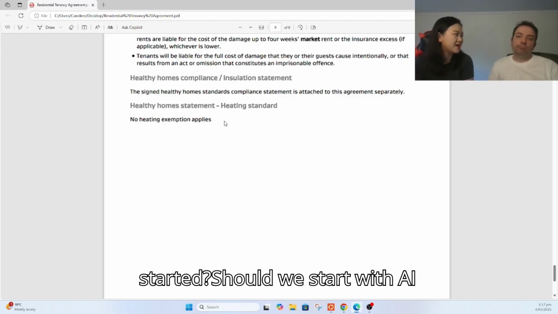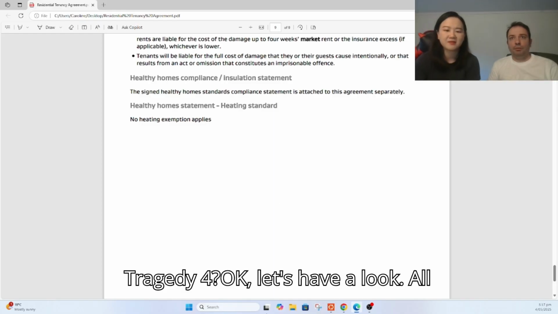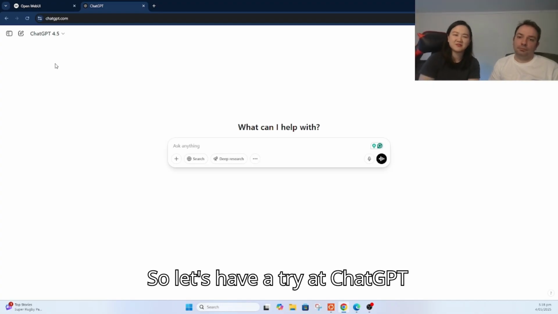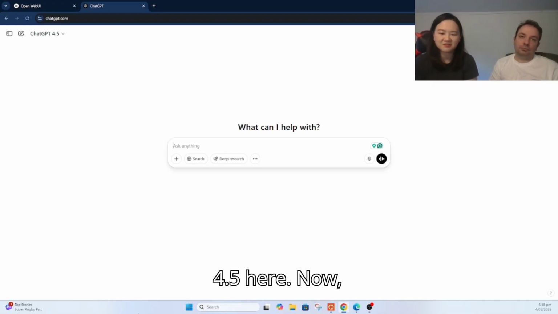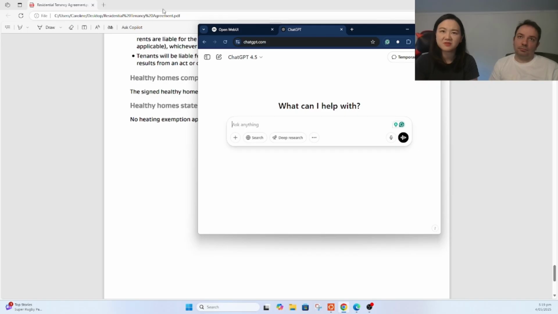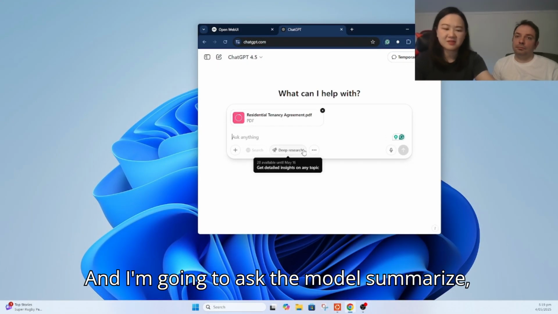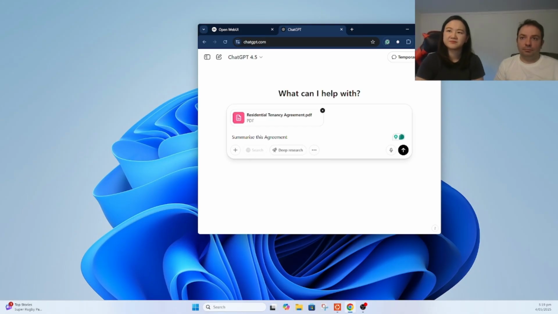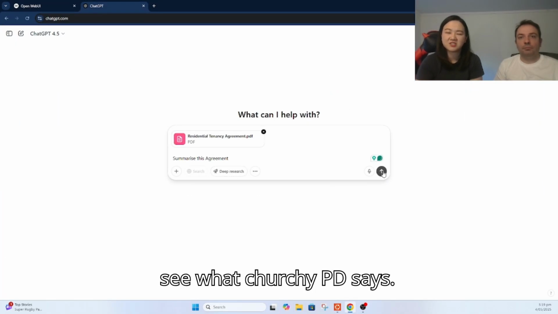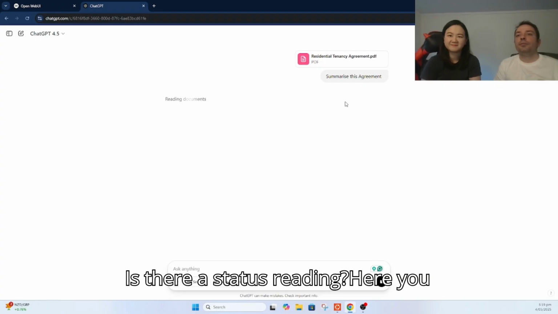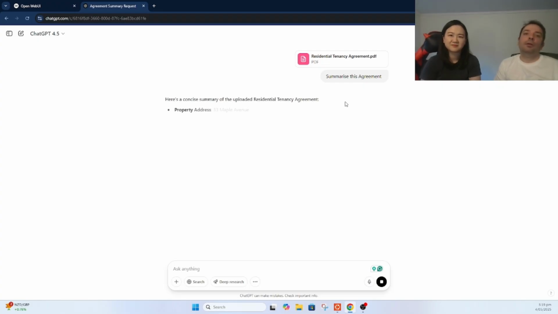Should we start with ChatGPT 4? Okay, let's have a look. Cool. Alright. So let's have a try at ChatGPT 4.5 here. Now, the first thing I'd like to do is load the contract into the ChatGPT model. And I'm gonna ask the model to summarize. See what ChatGPT says. It seems that it's reading. There you are.